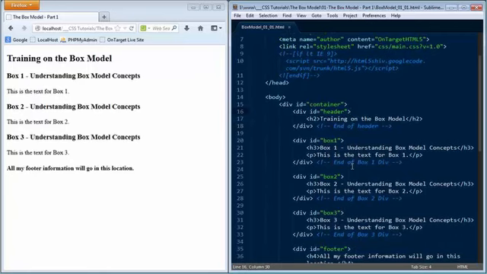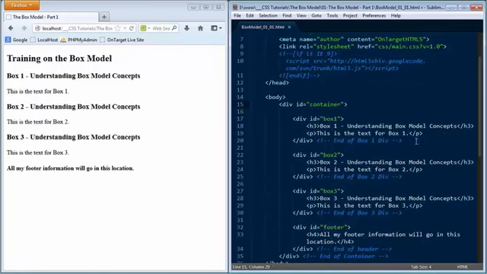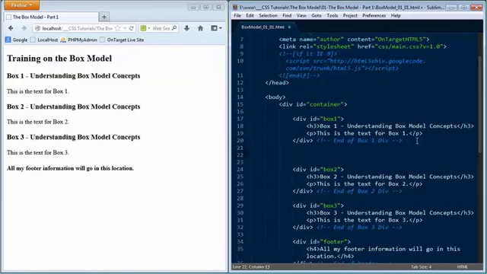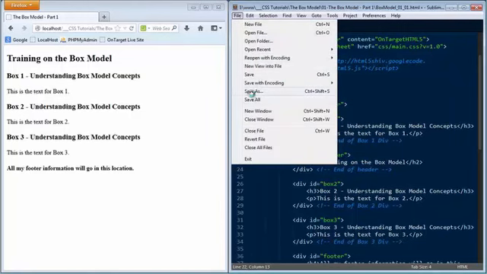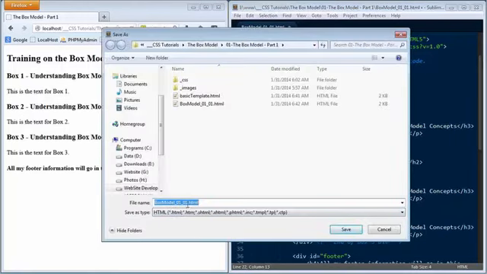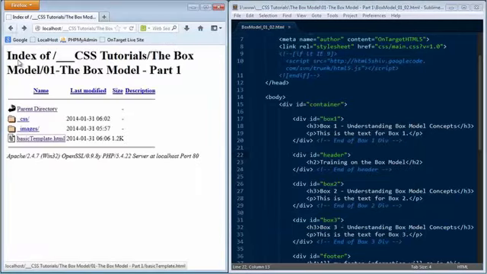What I want to do now is just to give you an example of what I mean by normal document flow. I want to go ahead and take out this header. I'm just going to do a Control X to cut this out of our document. I want to take this header and I want to put it below box 1. And then I'm just going to do a Control V to paste it back, and I'm going to go ahead and set up my formatting, my tab formatting, so it's correct again. I'm going to do a save as and save this as box model 01 underscore 02 for the second example in part 1. And now I want to go back to my root directory.